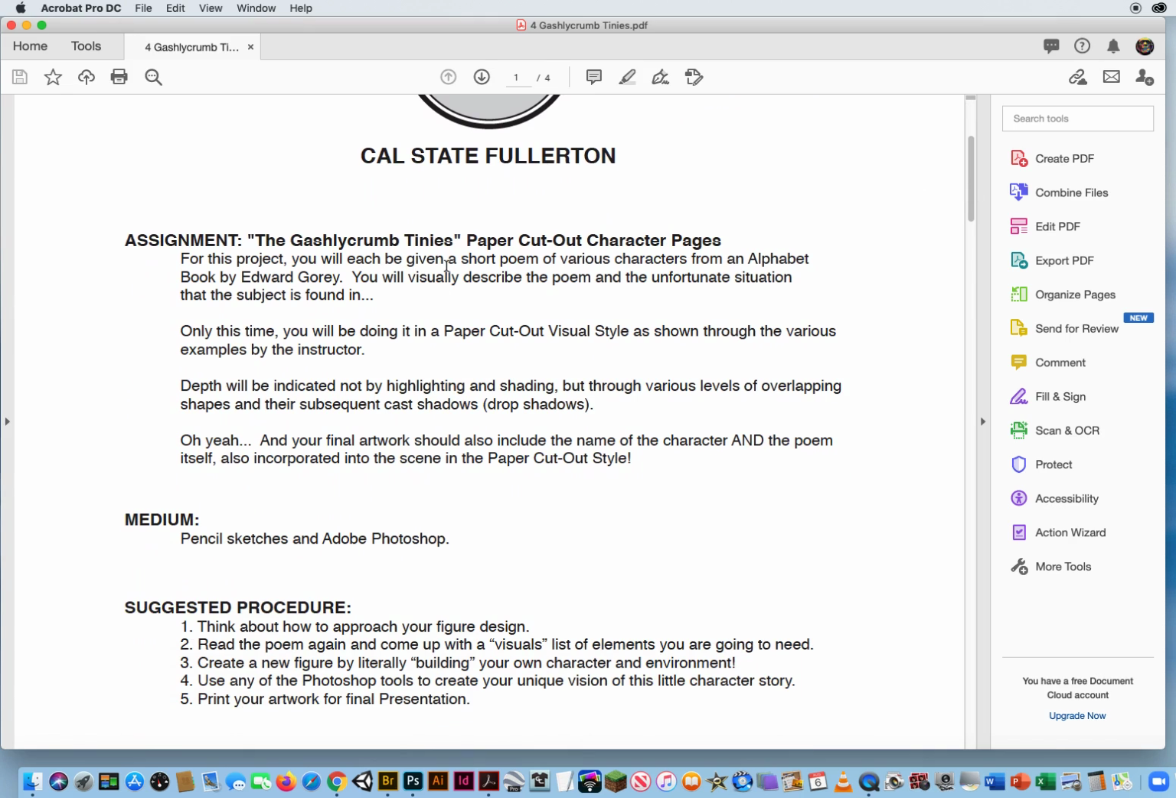For this project, you'll each be given a short poem of various characters from an alphabet book by Edward Gorey. You will visually describe the poem and the unfortunate situation that the subject is found in. This is a very dark humor book. Only this time you'll be doing it in a paper cutout visual style as shown through examples here. Depth will be indicated not by highlighting and shading, but through various levels of overlapping shapes and their subsequent cast or drop shadows. Oh yeah, and your final artwork should also include the name of the character and the poem.